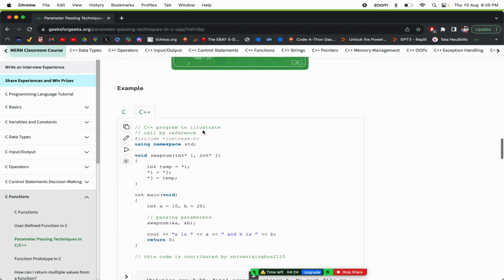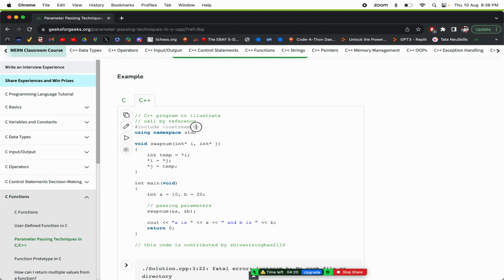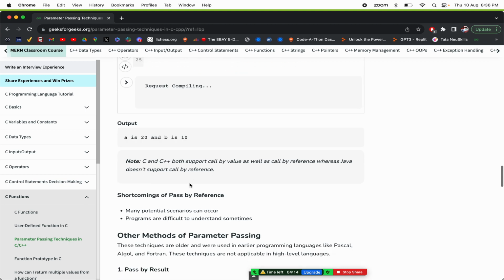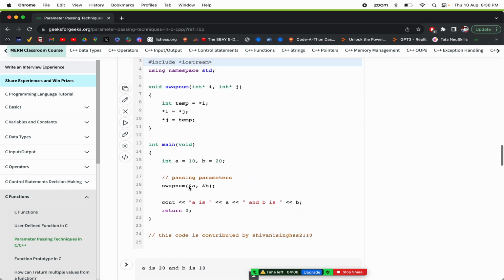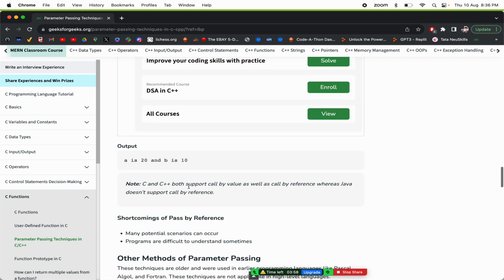So we are getting an error, fatal error, iostream.h. Alright, so let's just edit this code. I believe .h does not come here. Right, so A is 20 and B is 10. So I hope this example was also clear. Yeah, it was clear. Alright, great.